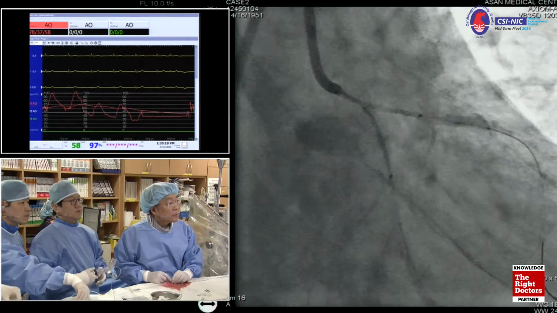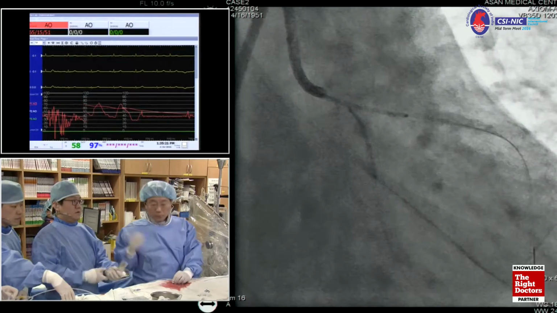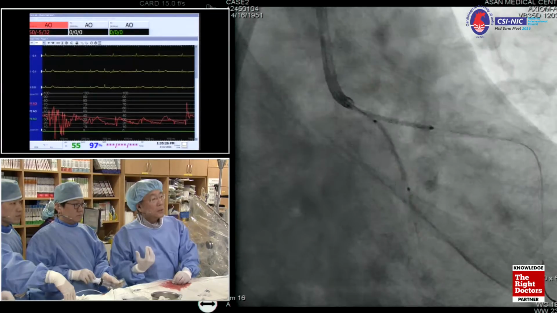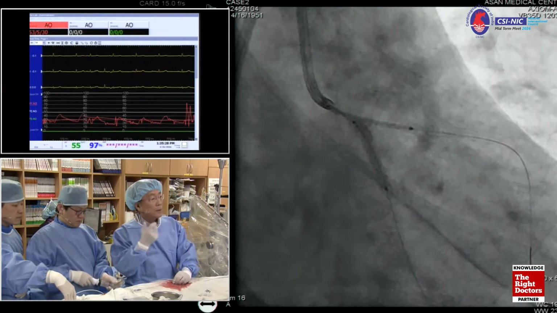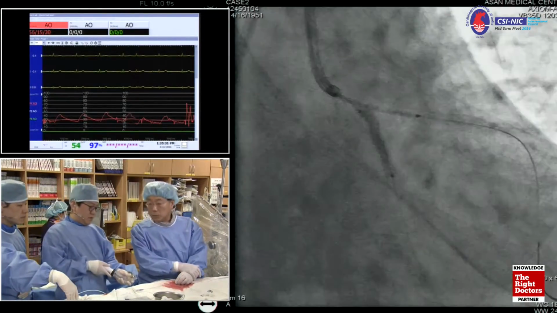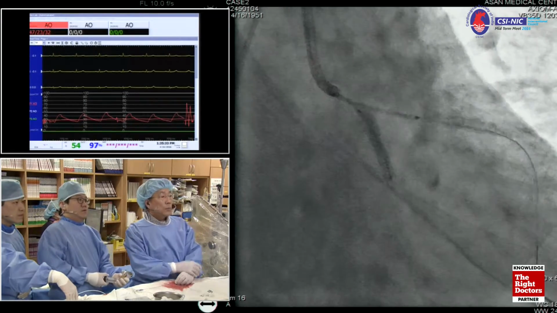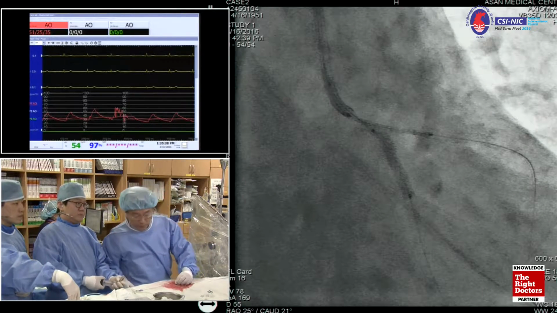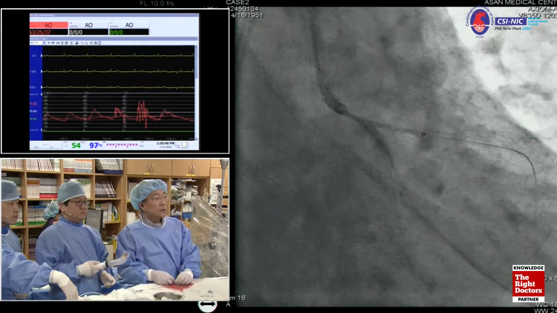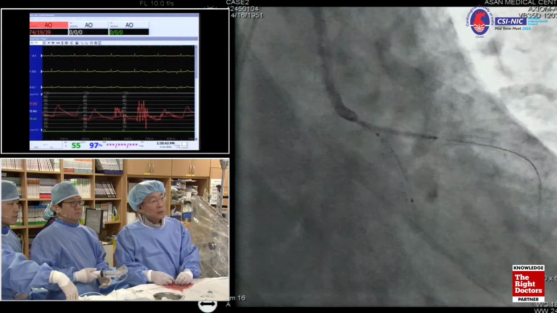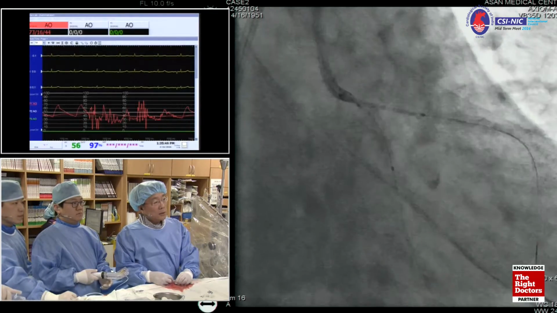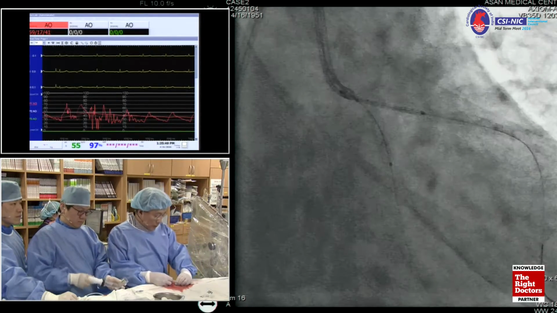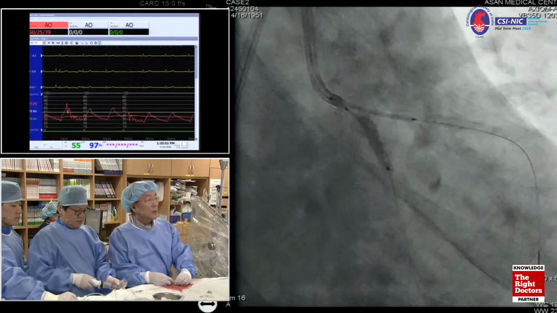I think the circumflex is quite good. Yes. Okay, why not? Inflate. Circumflex first. It's quite easy. All right, why not? Inflate. Okay, good. 10. Nominal. The plaque itself is not hard. It's soft plaque with some vulnerable features, some ruptures. However, we're gonna do a little bit of high pressure for that. Okay, why not? 16. 16.